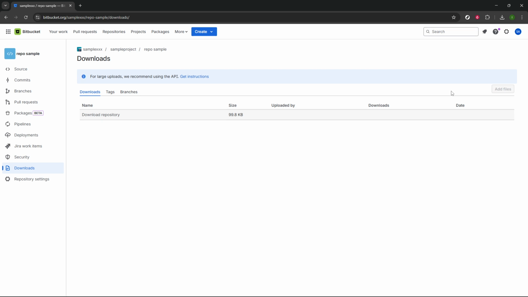A quick note before we wrap up. The Downloads upload feature may not be available on the free plan. If you don't see the Add File button or you're blocked from uploading, check your plan and repository permissions with your workspace admin. And that's it.